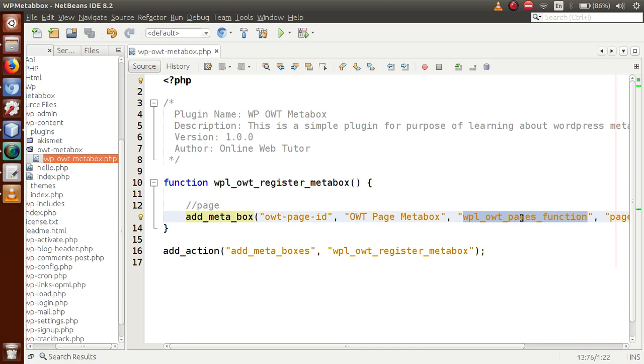So basically in this video session, the main concern is how we can register our meta box to the page section, post, and custom post type. So this is the pages section that we have seen.